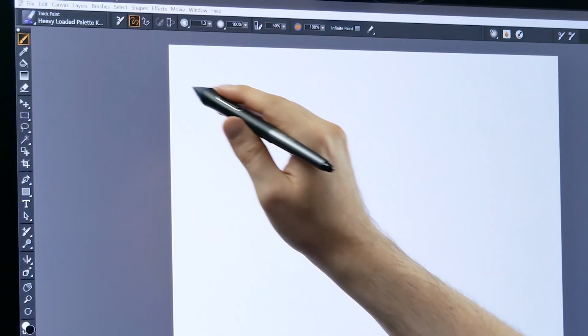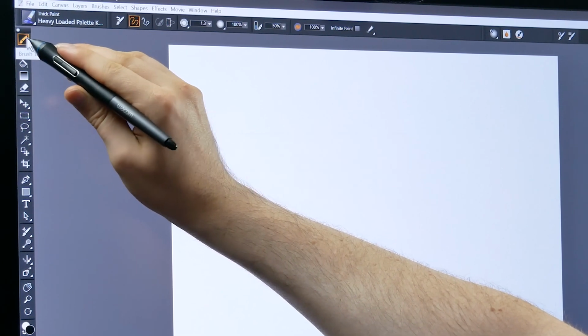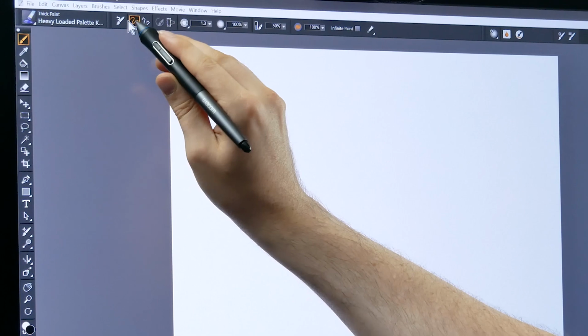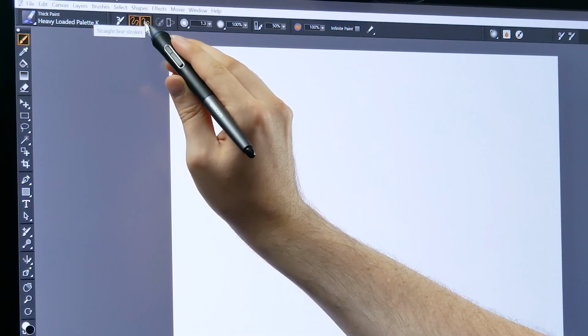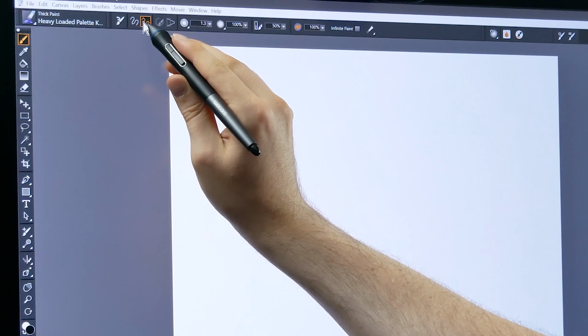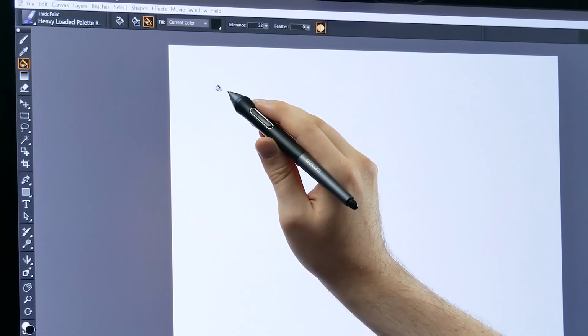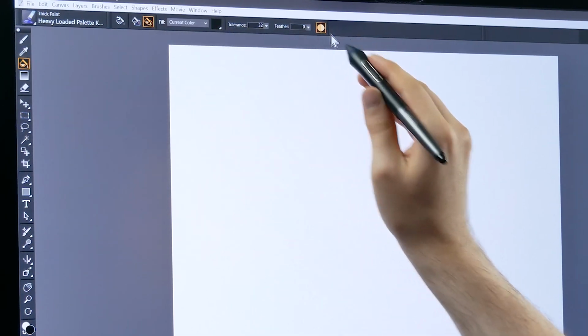Another great improvement to Corel Painter is the highlighting of what's selected here. There's now a very obvious colored highlight for the selected tool and for the selected brush properties. So for example, if I turn on straight line strokes, then it highlights straight line strokes. If I select the paint bucket tool, then it highlights the paint bucket tool. This makes it very easy to see what's selected.